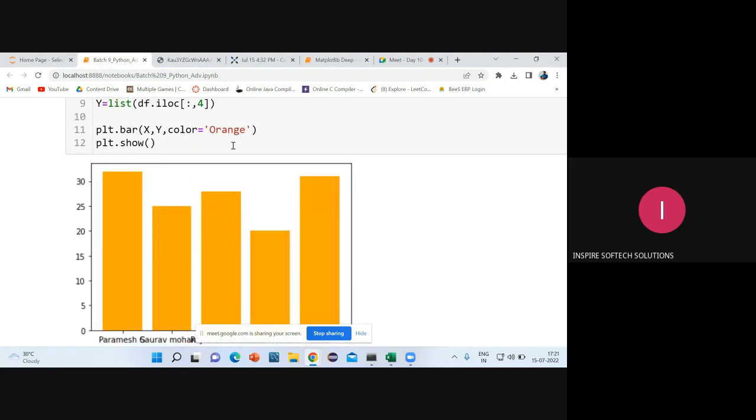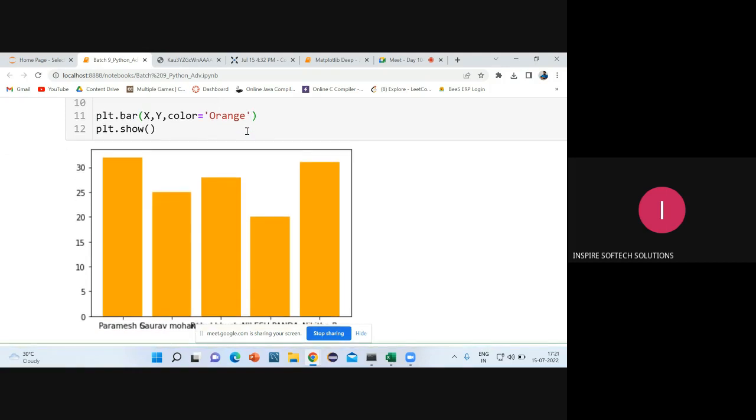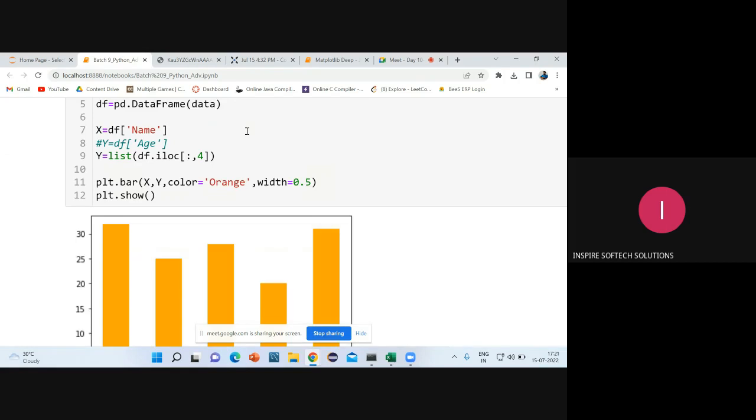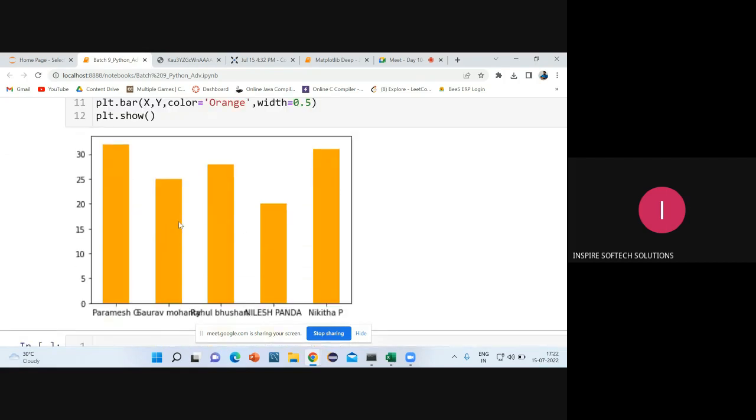So now, fine. So now I have to go with the width size. The width size, I feel like it is very big. I'll try to change my width size to 0.5. So it has been updated. After updating, now it looks visible to the eyes and everything is clear.